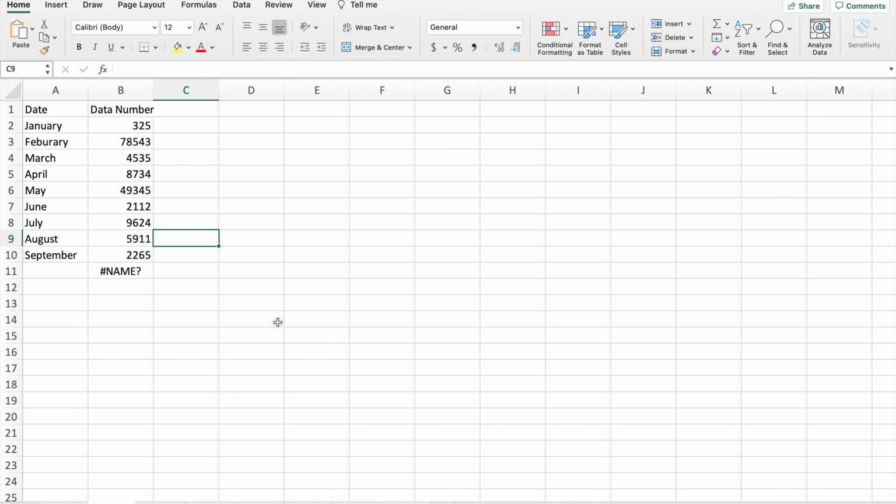To figure out what went wrong, click on the error and see what pops up in the formula bar. In this case, we've misspelled average to averg, and that is what has caused the error. Once we fix the spelling, the error is resolved and we get our average.